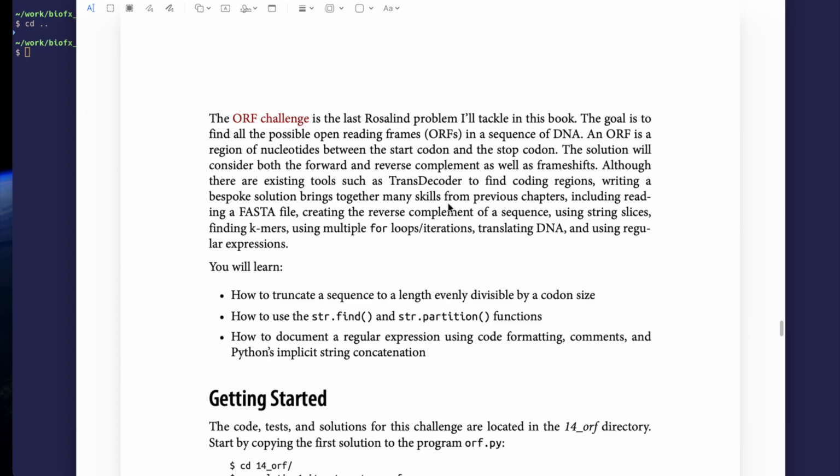It's going to bring together a lot of skills that we've used in previous chapters, and I think that makes the solution come together rather quickly. It's going to include reading a FASTA file, which we've done before, taking the reverse complement of a sequence, using slices, finding k-mers, for loops, translating DNA, and finally using regular expressions.